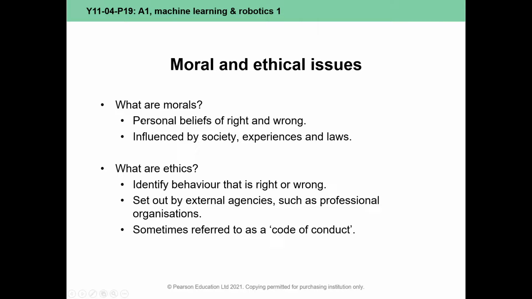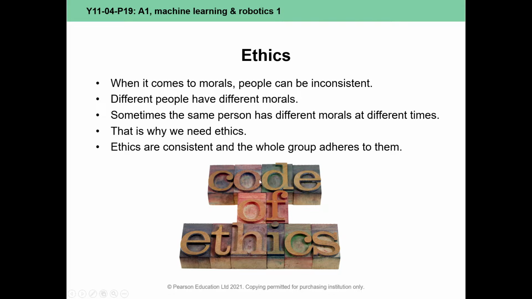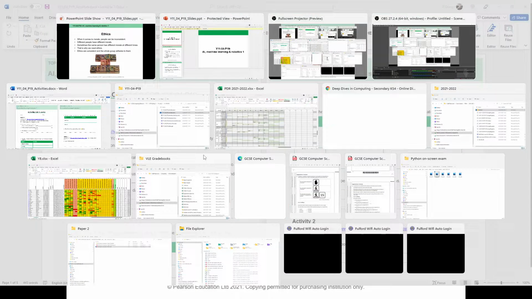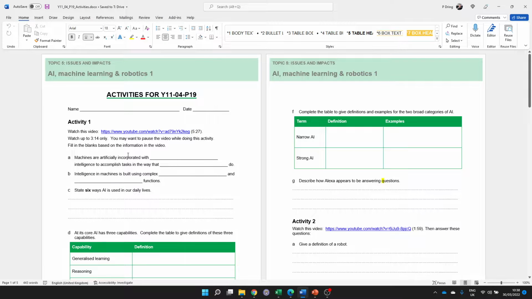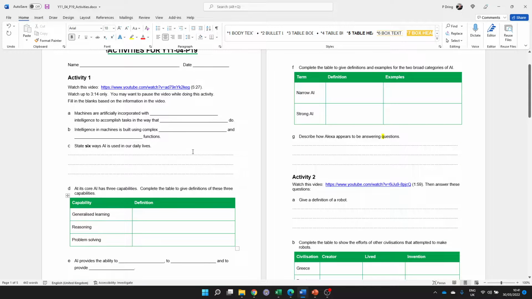Which leads on to moral and ethical issues. I'd love to debate this rather than just saying it, so I'm not going to record that as part of the video. What we are going to do is open up P19 and pause the video here because you can watch it just as well for yourselves at home, but we'll watch it in lesson together. So we just finished watching the video in lesson and we're working through activity 1 and then we'll pause it again when we get to activity 2.